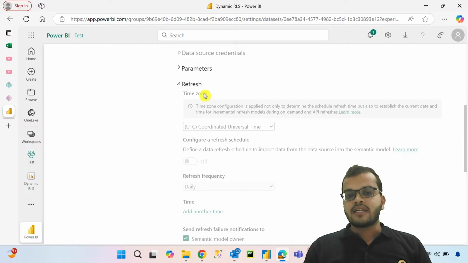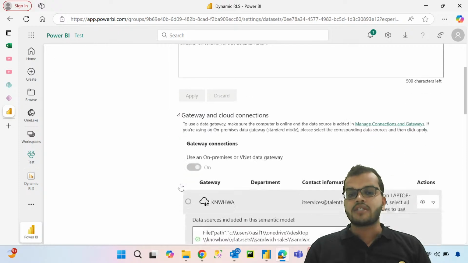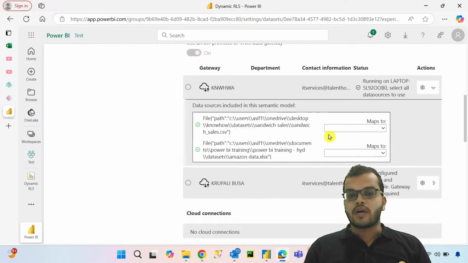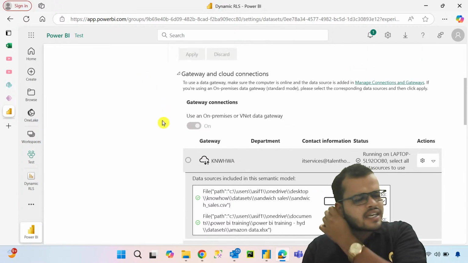The reason it is disabled is that we have to create a gateway cloud configuration first. Then we have to come and work on this one. So let me connect this now. Let's work on the gateway first. So what exactly is a gateway?